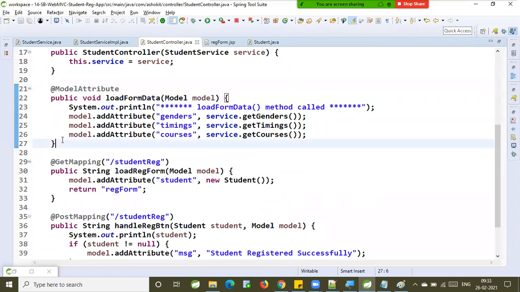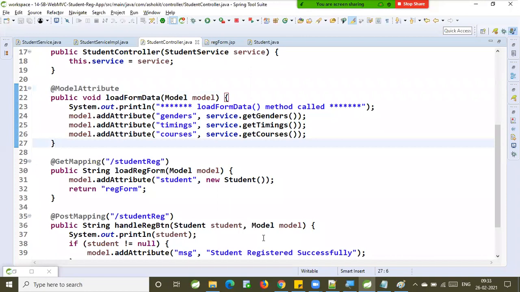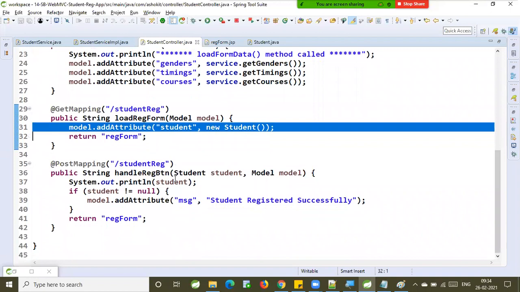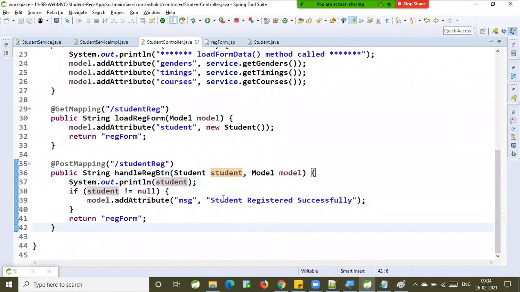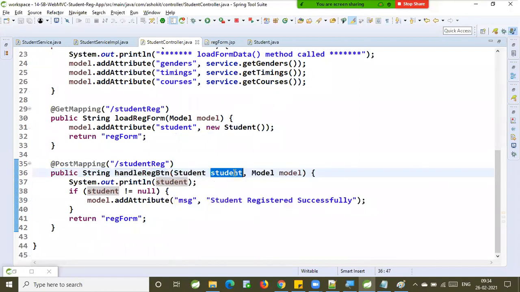Got it? One more thing. Can you go up once? When we make the first request, we are sending a student object, correct? So when we click on the submit button, again we are calling the registration form. Why are we not sending this student object then? Already that object is available in this method as a parameter. Whenever I submit that form, the student object is already available here.